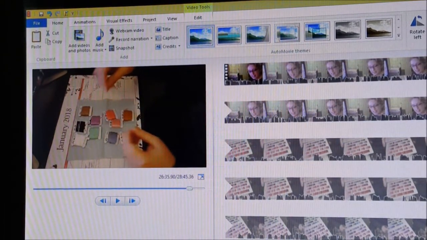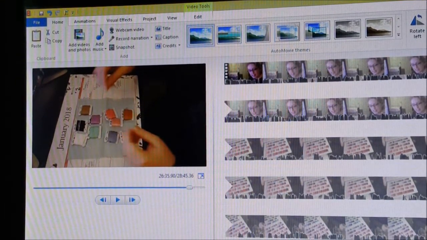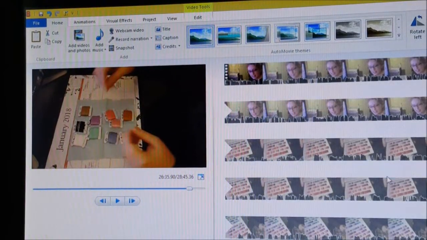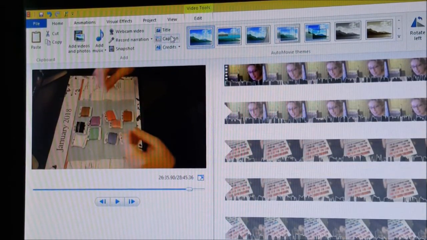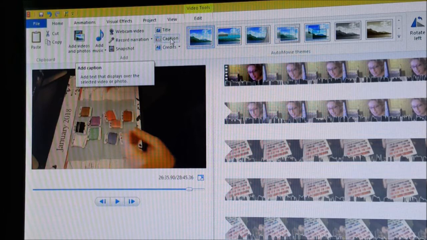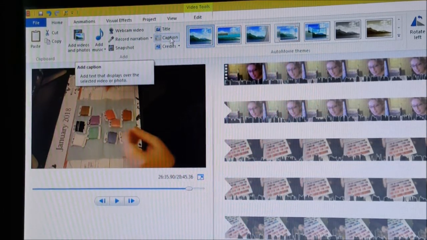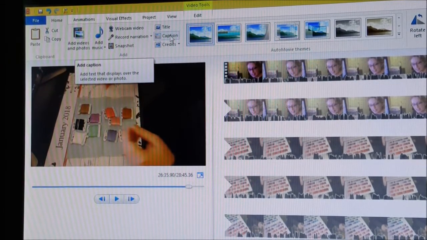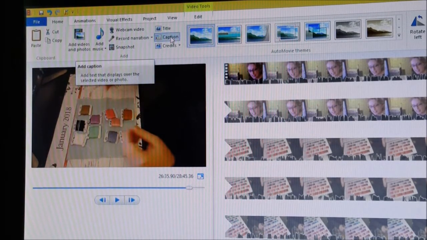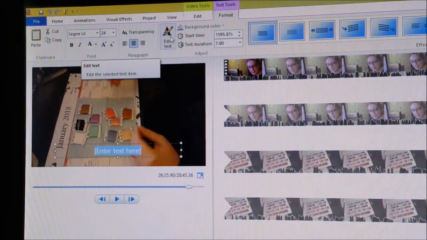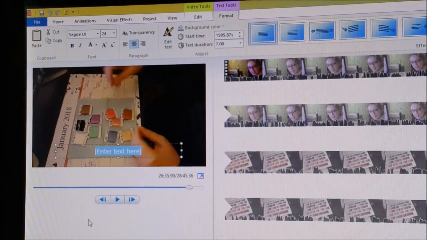This is where you watch the video back, actually. If you go here up to caption, see where my cursor is? And see what it says? Yeah, add text that displays over the selected video or photo. If I click on that, this box pops up. Enter text here.